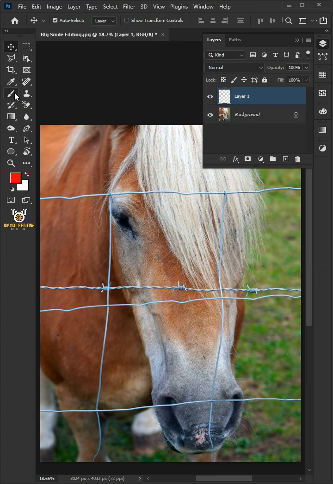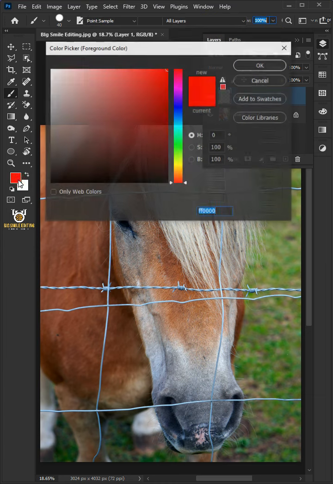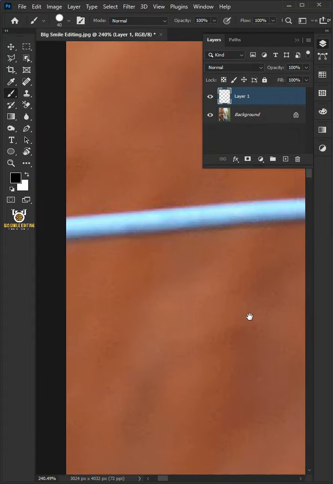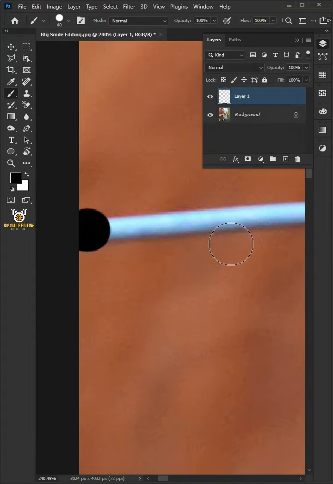Now, select your brush tool from the toolbar, and with a hard round brush, make the brush opacity 100% and the flow 100%. Click the foreground color. You can choose whatever color you want. And just paint over the fence.